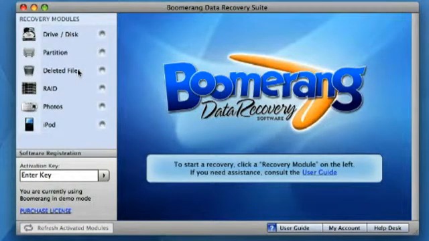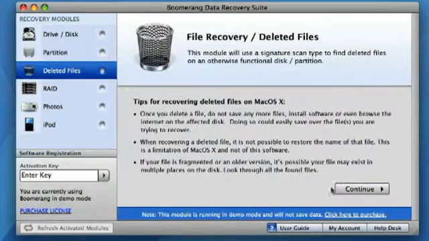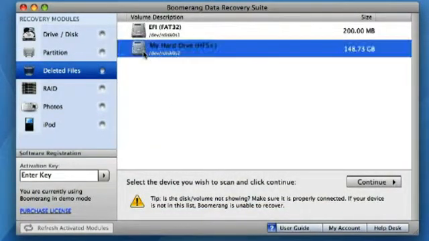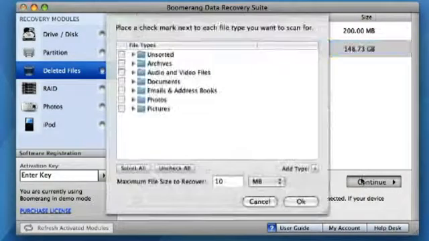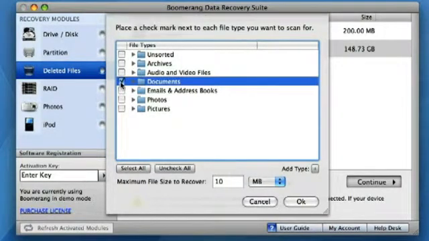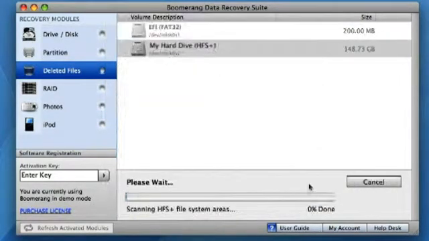First, click Deleted Files. Then click Continue. Select the drive you wish to recover from. Then click Continue. Boomerang will then ask you what file types you are searching for. Select the file types that you are searching for. Boomerang will now scan the drive for your files.